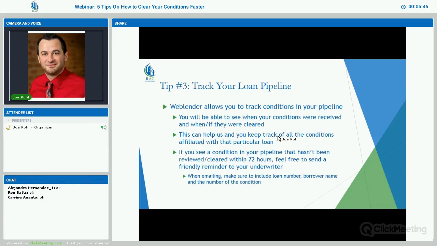And if you do see a condition in your pipeline that hasn't been reviewed or cleared within 72 hours, feel free to send a friendly reminder to your underwriter. They are very open, they're very responsive to any of your needs. So if it hasn't been cleared within 72 hours, feel free to send them an email. When emailing, make sure to include loan number, borrower name, and the number of the condition, just for faster response. They'll know exactly what condition to work on.